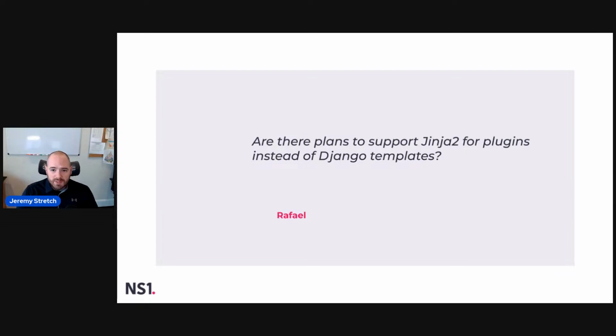Next up, are there any plans to support Jinja 2 for plugins instead of Django templates? Right. So when you're creating a Netbox plugin today, Netbox uses the Django templating language, which looks a lot like Jinja 2, but it's not. That's just pure convention. They use the same kind of syntax of the curly braces and the percent signs, but they're two totally separate things. So Django templating is provided by the Django framework, as you'd expect, and it's provided natively from Django.